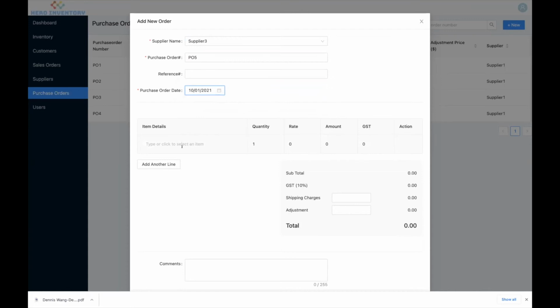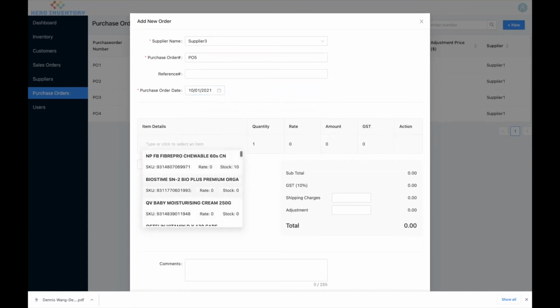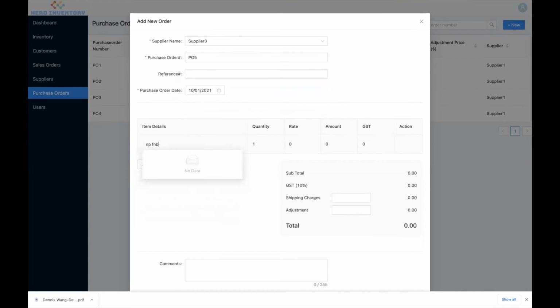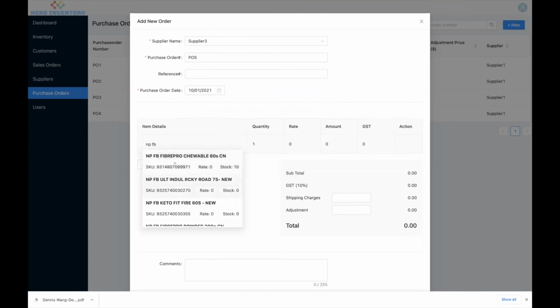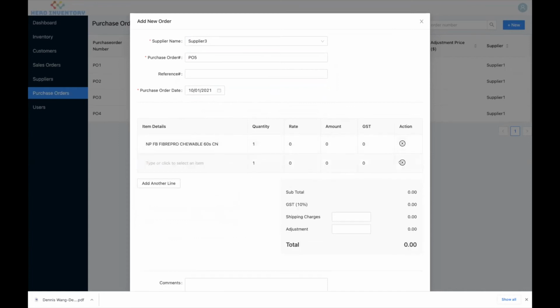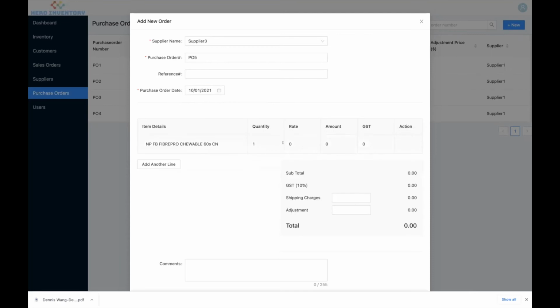We can click the item table to show the inventory we have. It will show the name, SKU, stock, and price. Also, we can type to search for it. When the item is selected, the price and amount will automatically show and a new line appears. If the line count is larger than 1, we can delete a line. If it is less than or equal to 1, we cannot delete it, and the action will be empty.